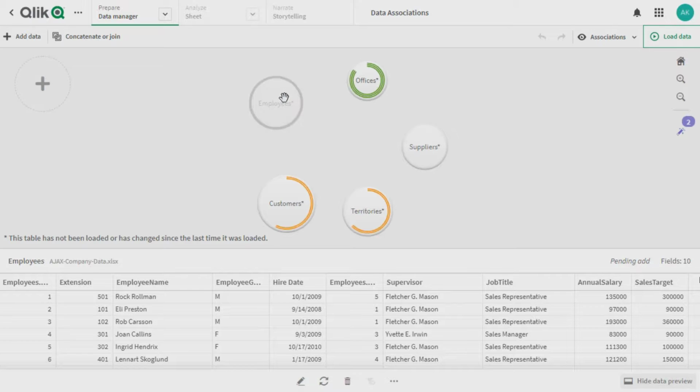If we click and hold on a bubble, we can see colored circles in other bubbles. For example, the Offices bubble has a triple green partial circle outline, whereas territories and customers have partial double orange outlines, and the Suppliers bubble has no outline. The triple green outline tells us an association between the Employees and Offices tables is highly likely. However, since the circle is not complete, it is not a 100% match. The bubbles with the double orange outline have a moderate likeliness of associations, and no outline is an unlikely association.